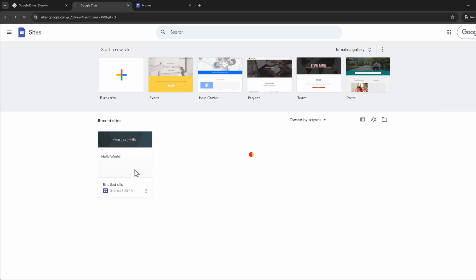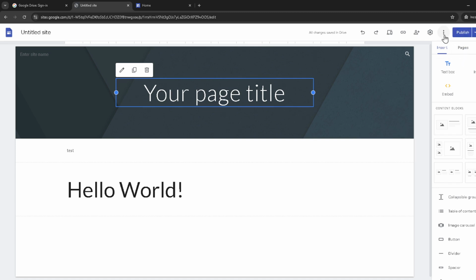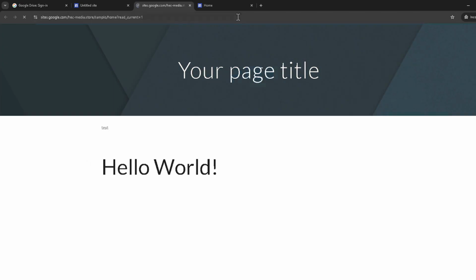Once you're in the editing mode of your site, look for the Publish button, typically found in the top right corner of the screen. Next to this button, you'll notice a small drop-down arrow. Click on this to reveal additional options. From the drop-down menu that appears, select View Published Site.